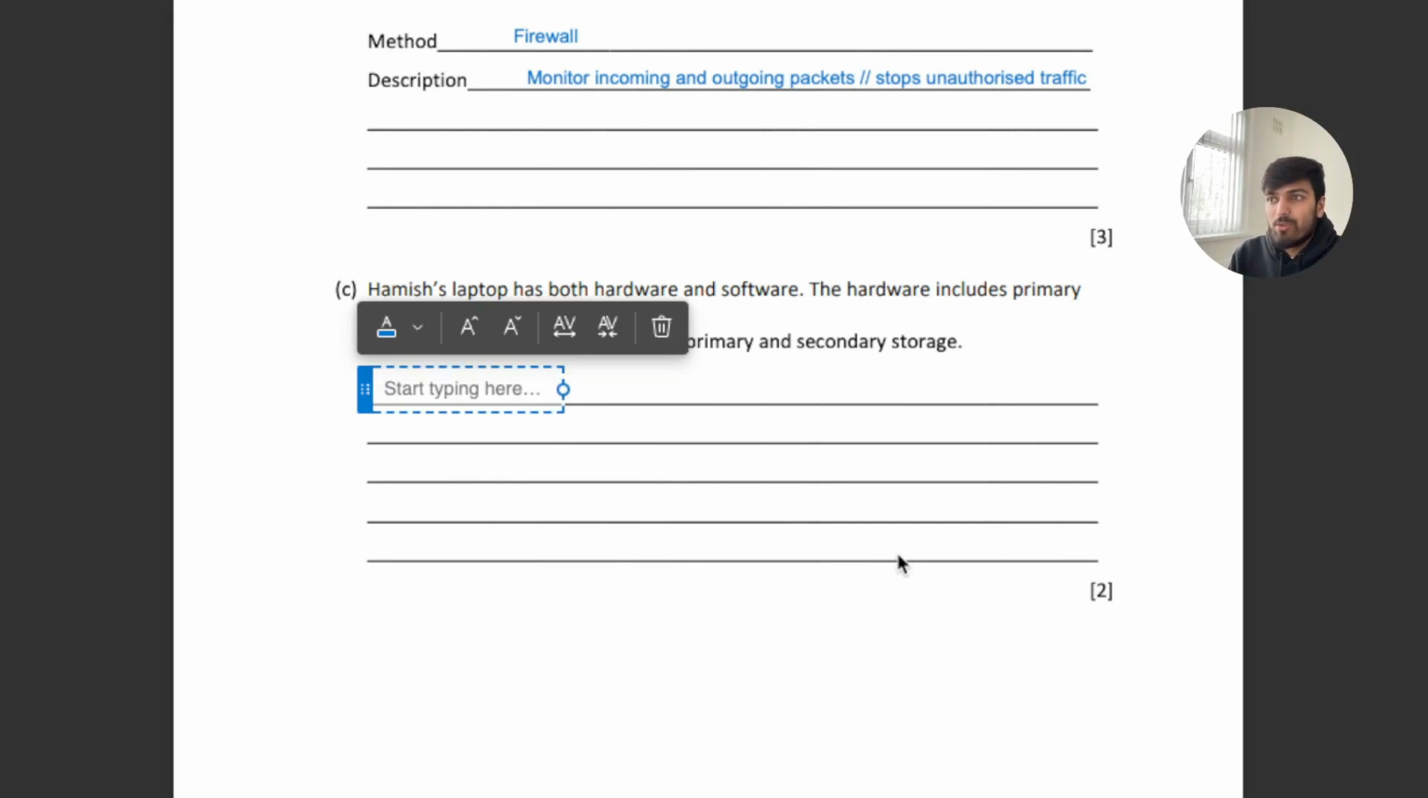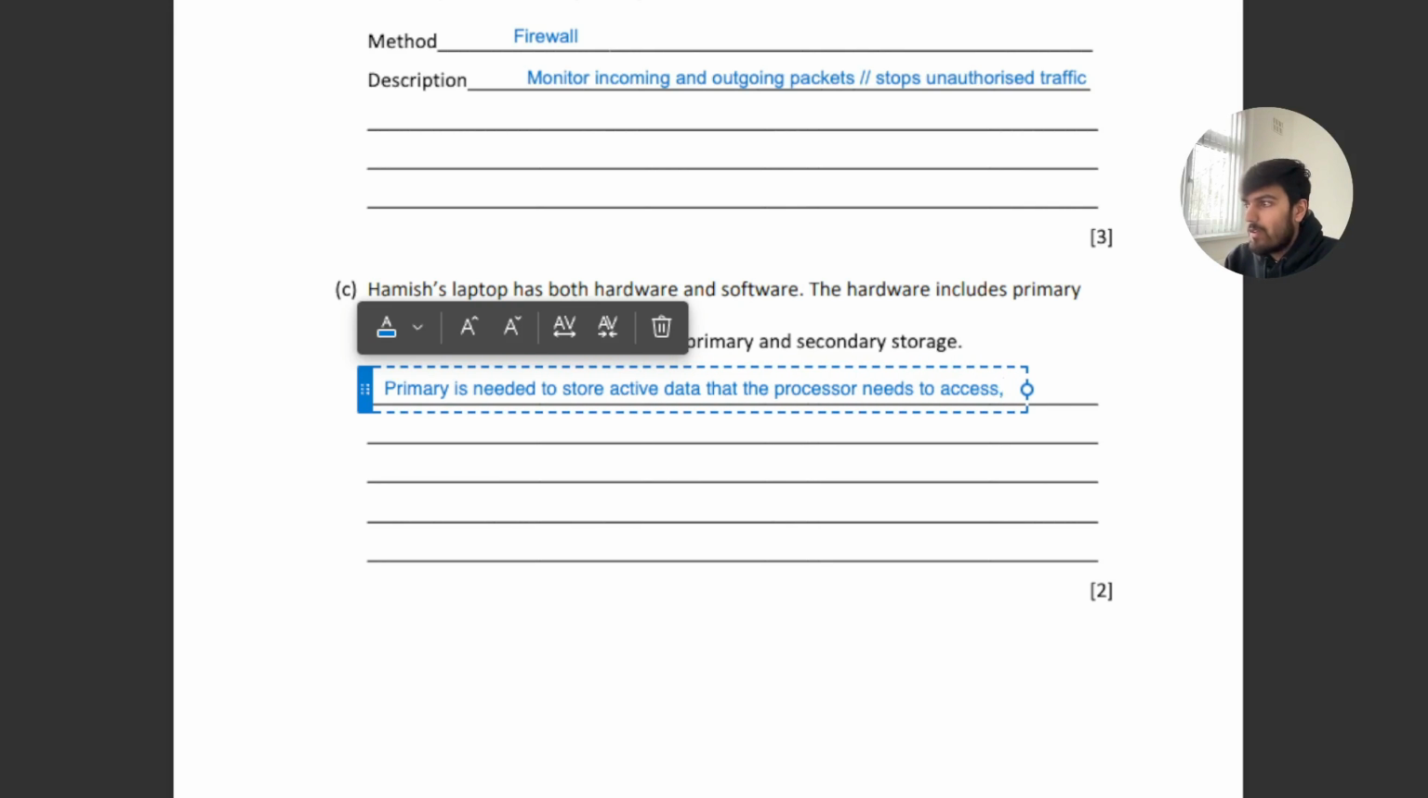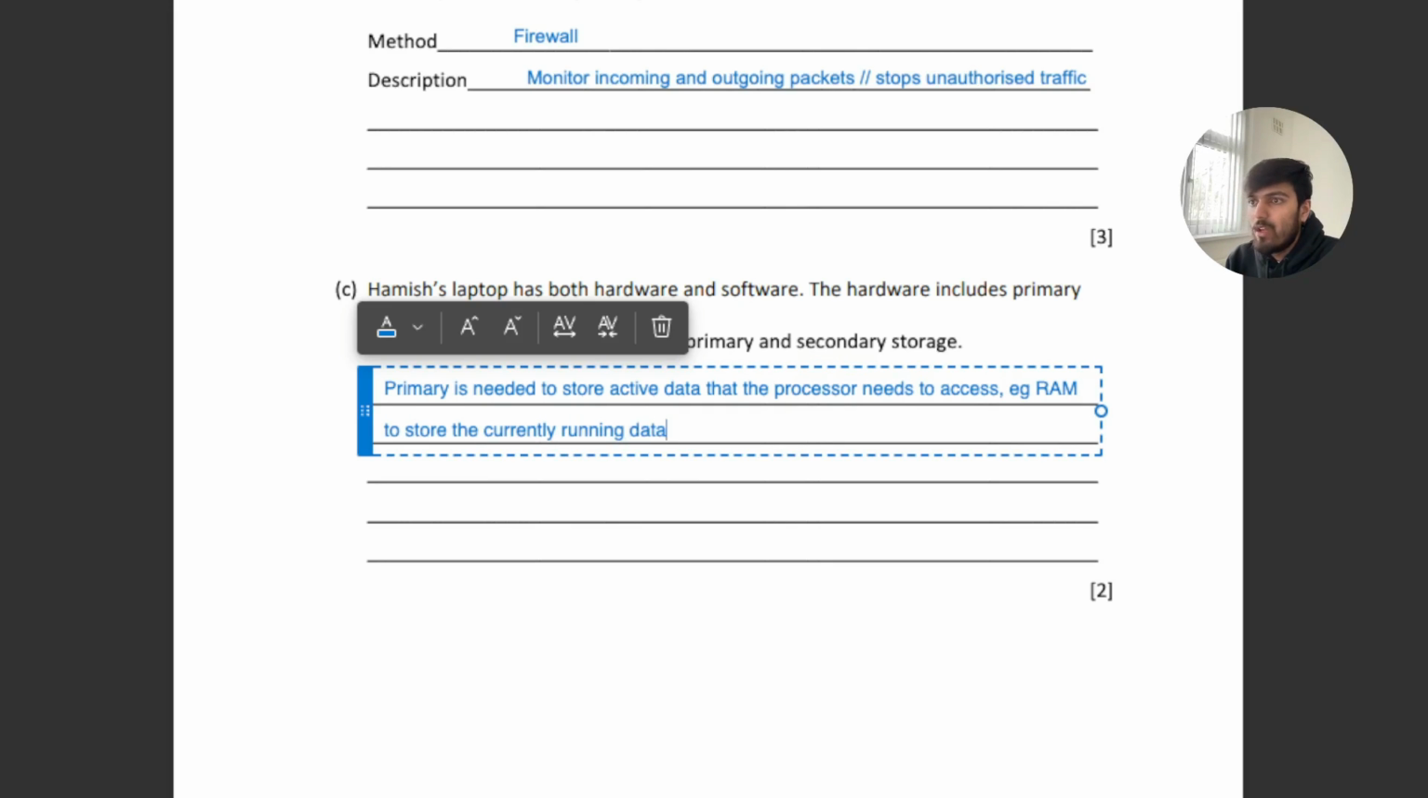So why do we need primary storage? Primary storage is basically RAM. RAM is needed so it can store the currently running data. So that's something we can talk about. Primary is needed to store active data that the processor needs to access, e.g. RAM, to store the currently running data. Or we can also say ROM, which holds the BIOS and startup instructions. And we can also have cache, which is to store frequently used data.